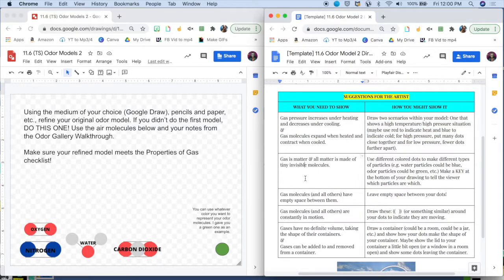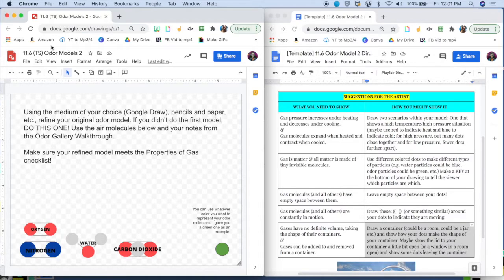So I know straight away that I need to start off with a container so that I can show that gases have no definite volume, they take the shape of their containers, and also that gases can be added to and removed from a container. This was some advice given by some of our BAM fam members. I'm going to start by finding my container.